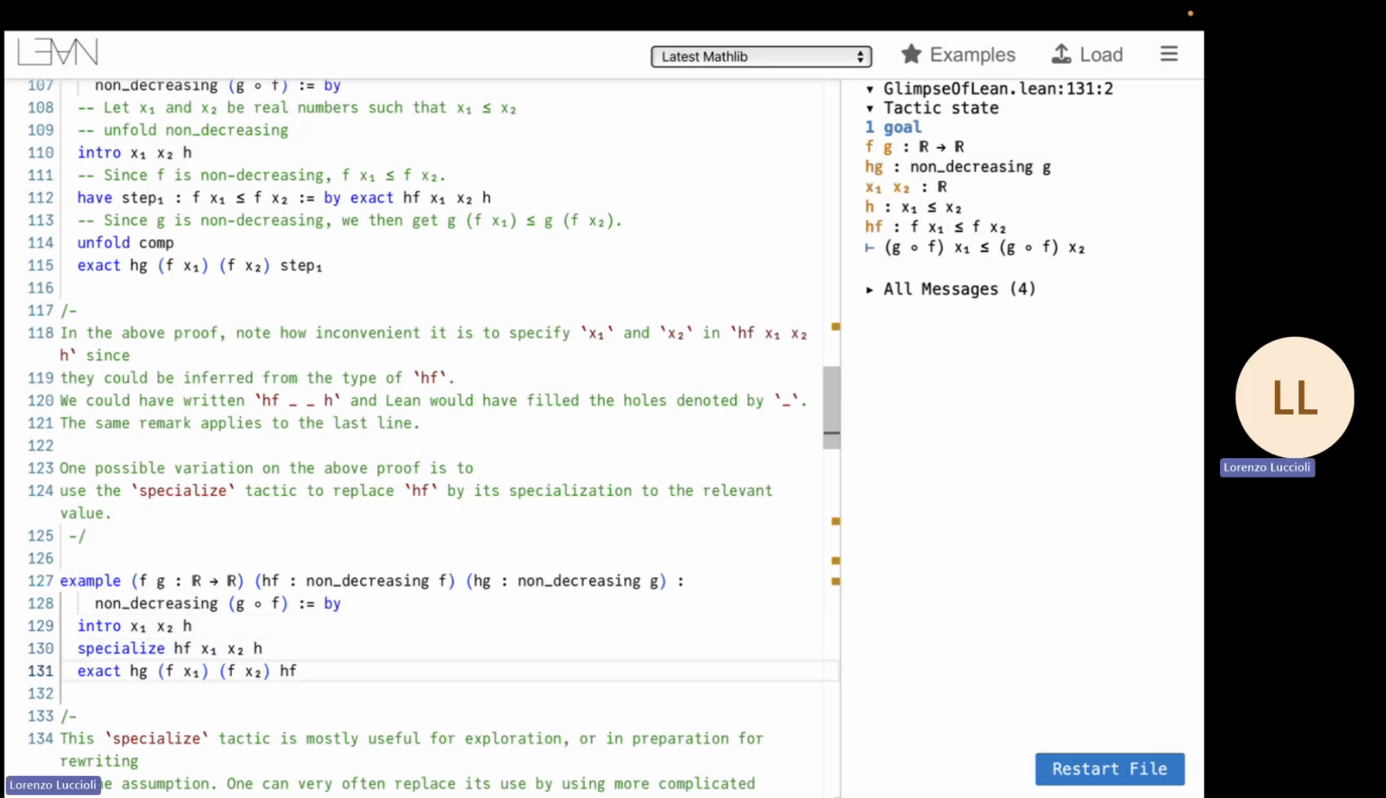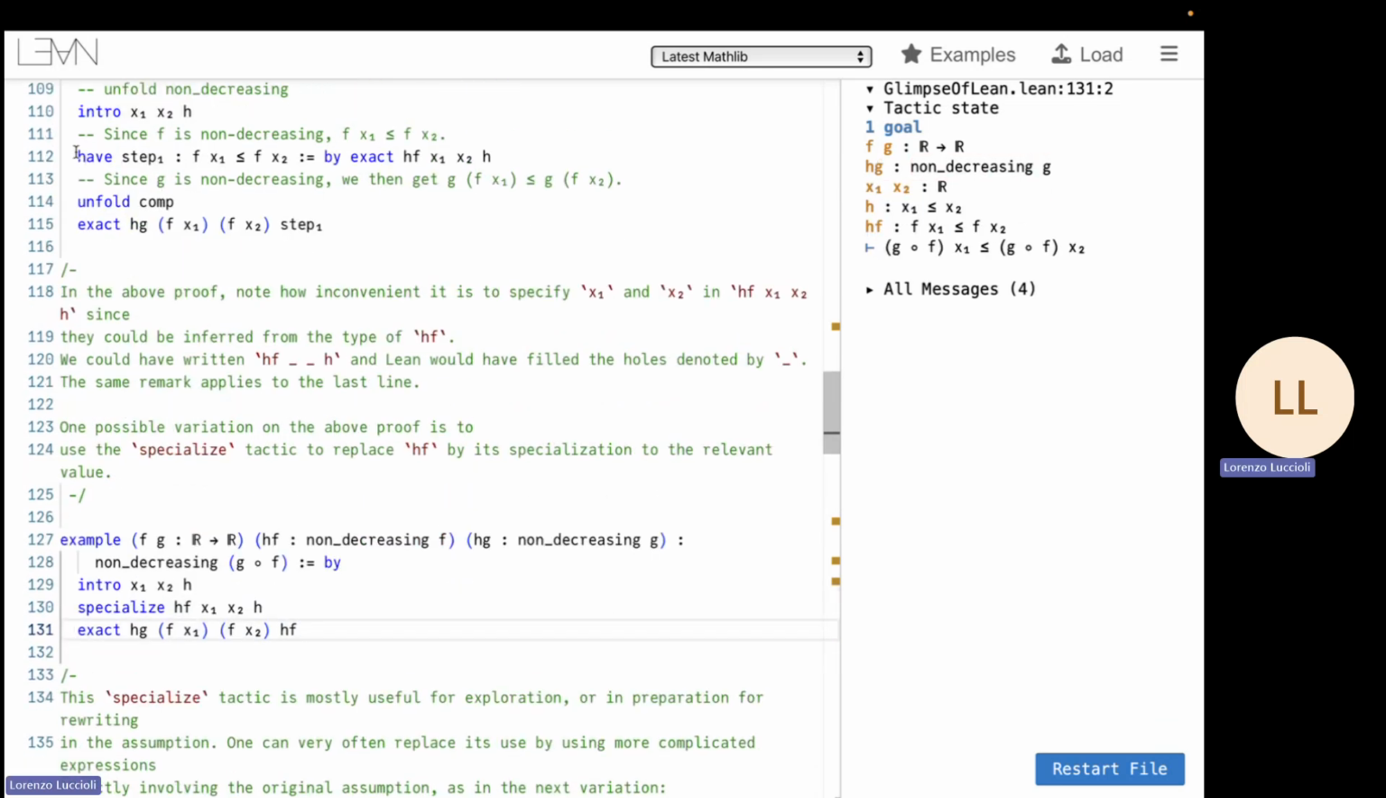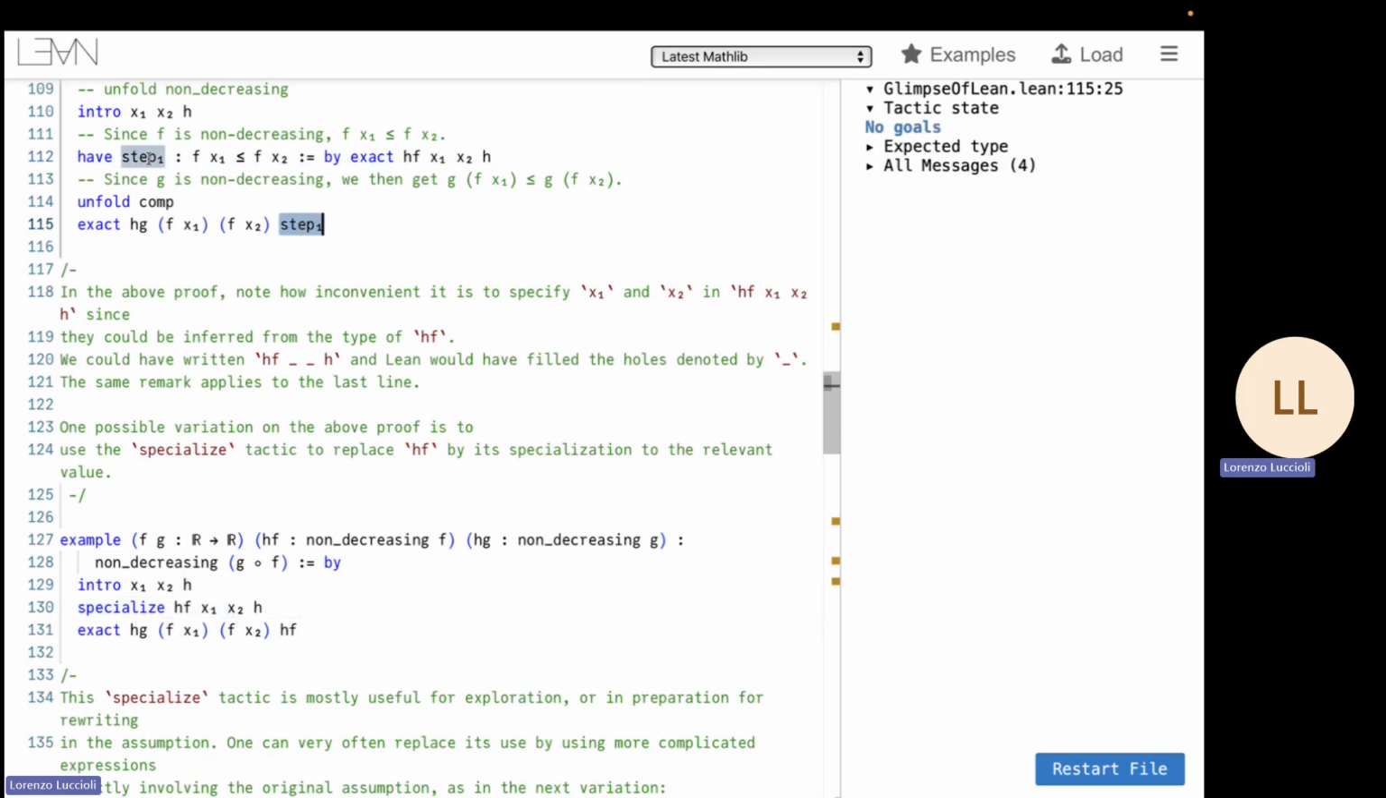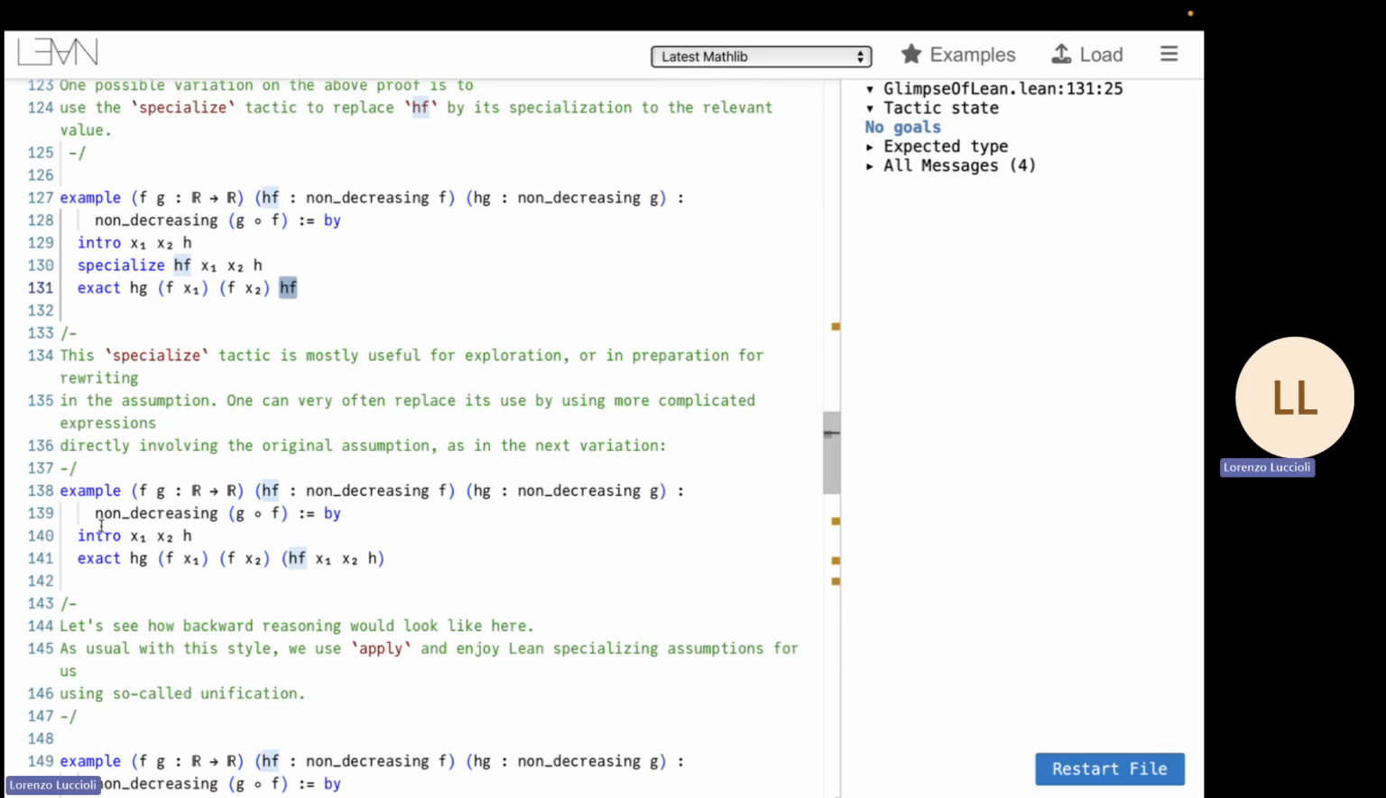Okay, and the rest of the proof is just the same. This step has just been substituted with specialize, and the rest is, instead of step 1, which is the new name we gave here, we use HF, which is the old name that we can now use with the new hypothesis.